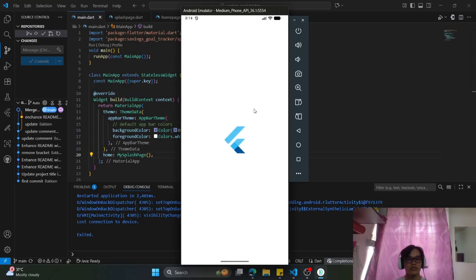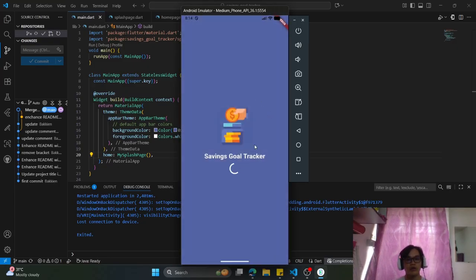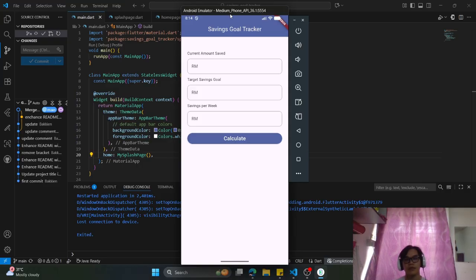So when the user clicks inside the application, it will spawn the splash screen for 2 seconds. Moving to the home page, you get 3 input fields and 1 button. The 3 input fields are the current amount saved, target savings goal, and saving per week. When the user clicks in the input text, they will see the hint text inside, which is xxx.xx.